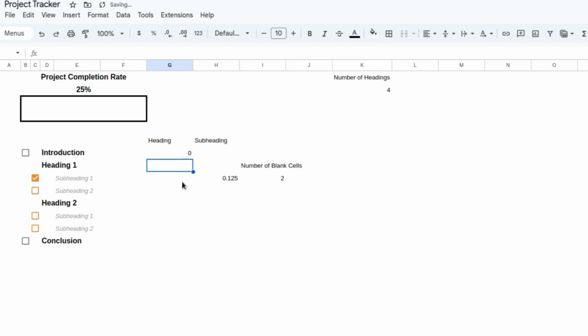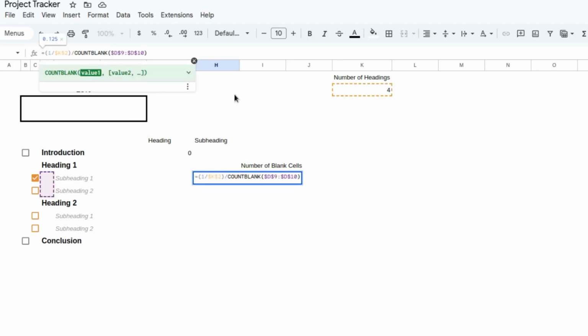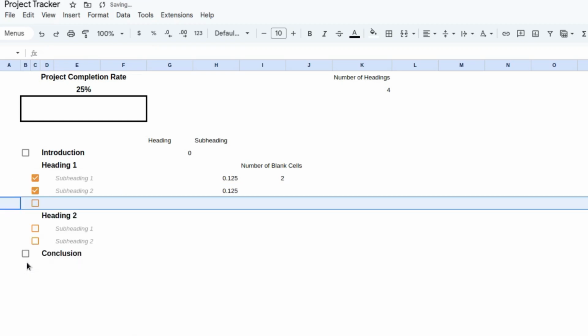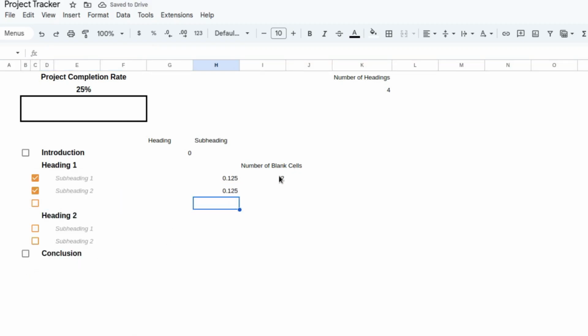Let me delete this. But the problem is, we have this formula here, and let's also make it absolute reference, and suppose that I put it here. So we have the same formula in this cell. Suppose that I want to add another row below. Now it doesn't count the number of blank cells in this range, so it is not dynamic. And it's not updating automatically.